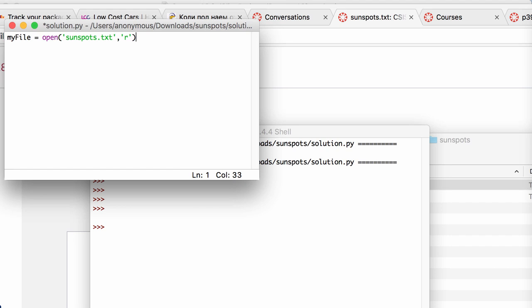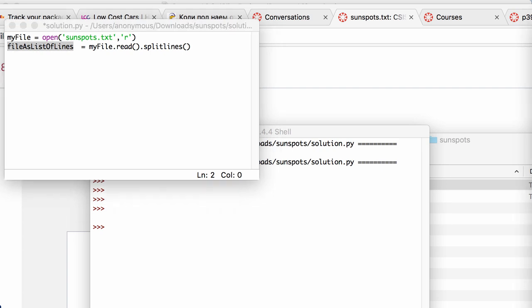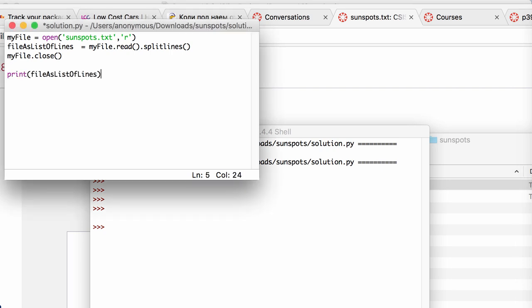And then the next thing that we're going to do is read the file and split it by lines, and then put that inside of a list. The next thing that I'm going to do is close that file, and then I want to go ahead and show you what this file's list of lines is going to look like.